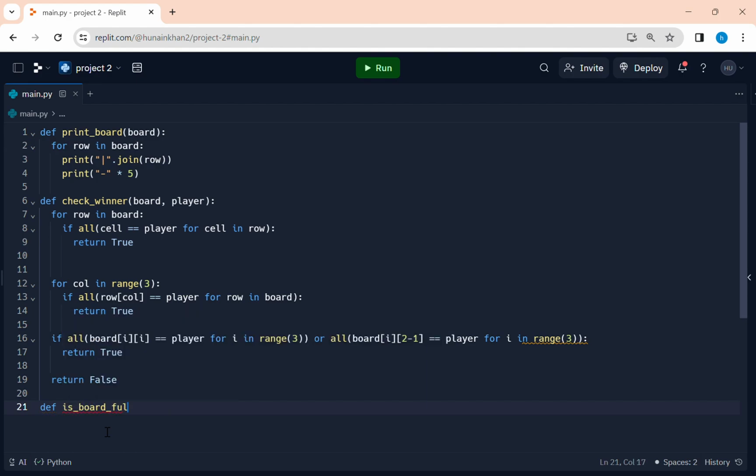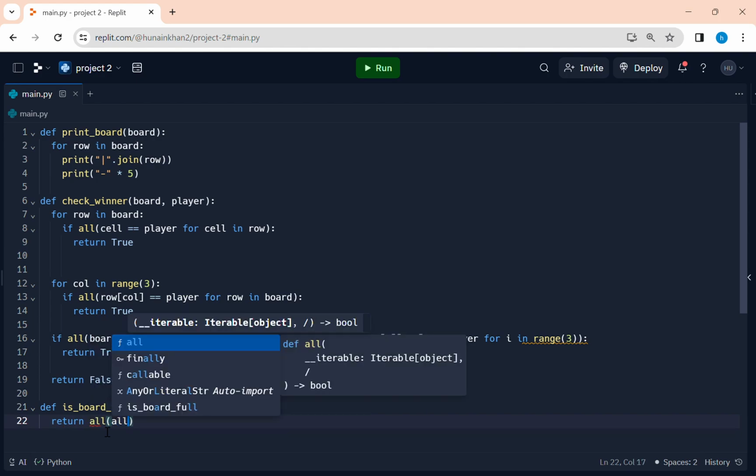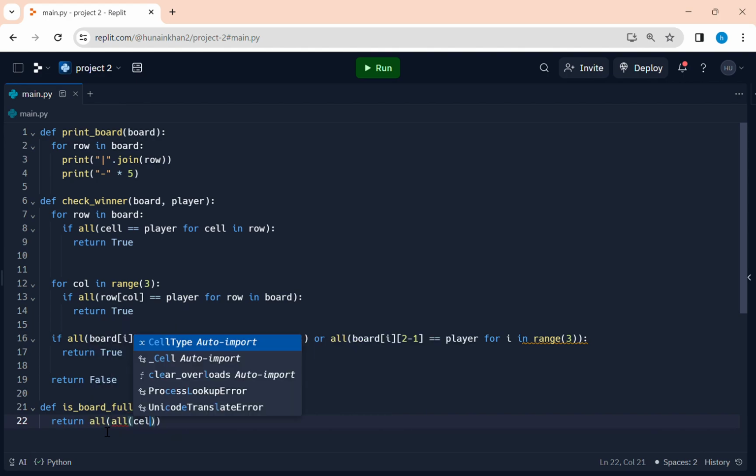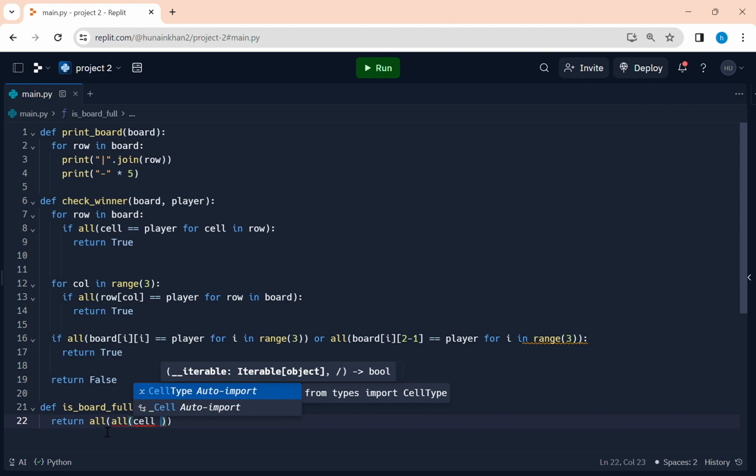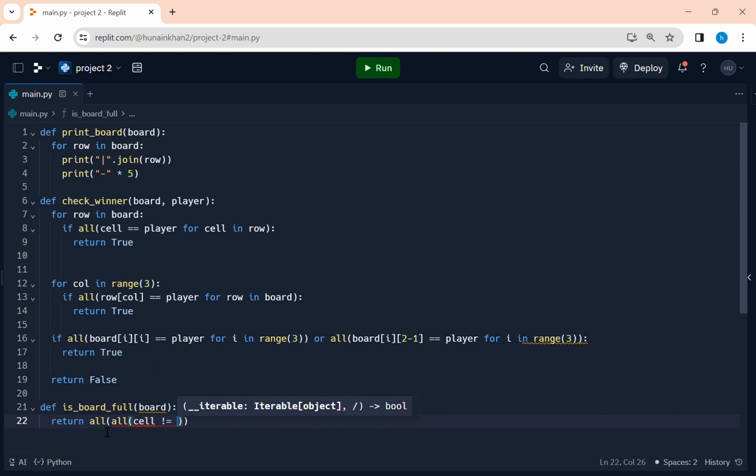Now is board full is another function that will check if the board is full. Now board, get the board there, oh my god, return all, and then all, and now we're gonna return, the cells not is equals to, hold on there, actually no, don't have to tap the space.